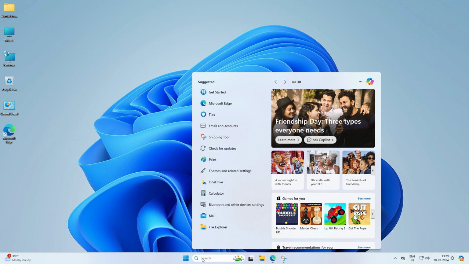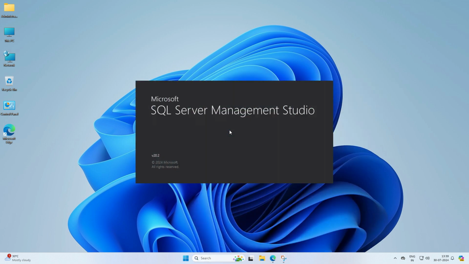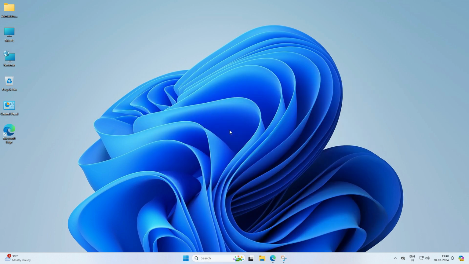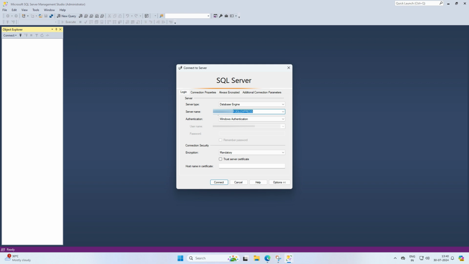Now that both SQL Express 2022 and SSMS are installed, let's launch SSMS and connect to our new SQL Express instance. So find SQL Server Management Studio in your start menu and open it. When SSMS opens, you will see a connect to server dialog box. You can see server type is database engine. Here you need to enter the server name.